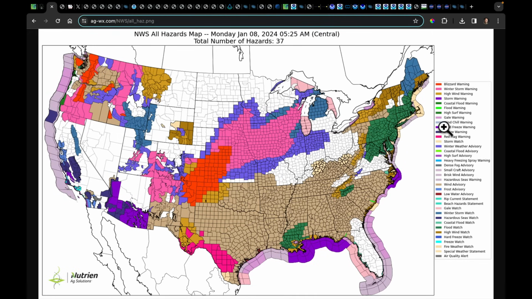Well, you can match up the colors and pause this, or just go to ag-wx.com and look at it if you want. It's in the top second row on this site. But this is all wind, flooding. We've got winter storm watches across many areas.